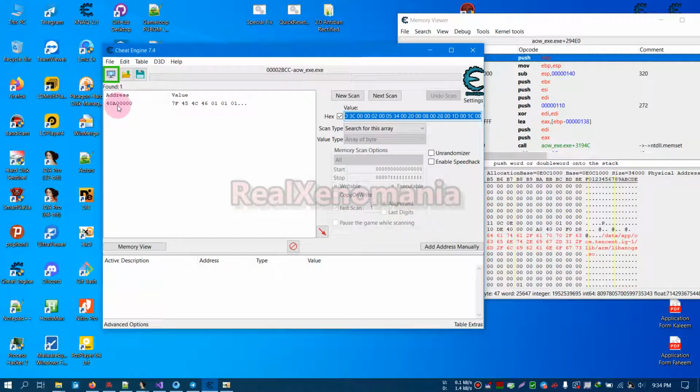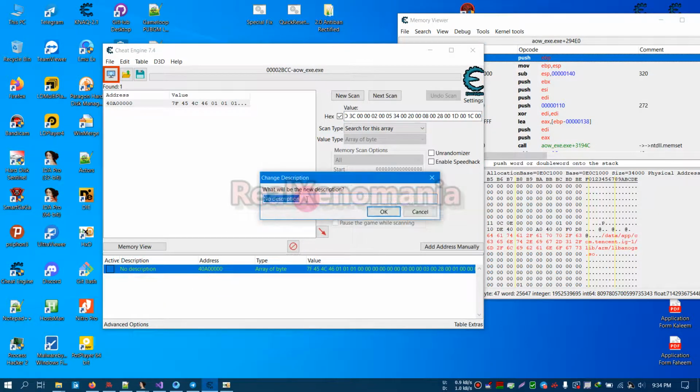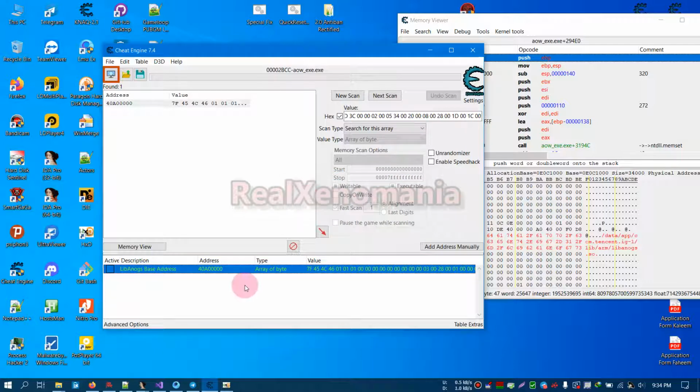So here is the first address which I'll bring down to my list, and then I'm going to add a description to it that this is the LibNox base address, just for clarification. And now I'm going to add an address manually.